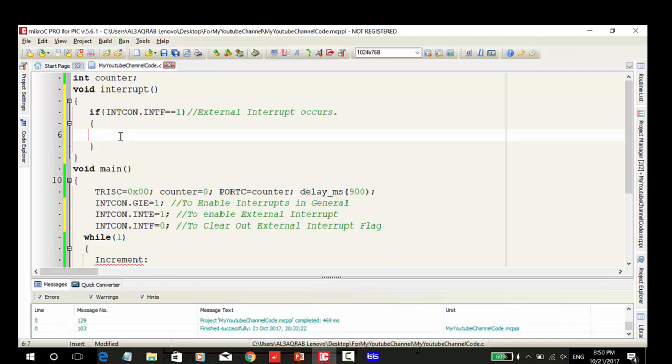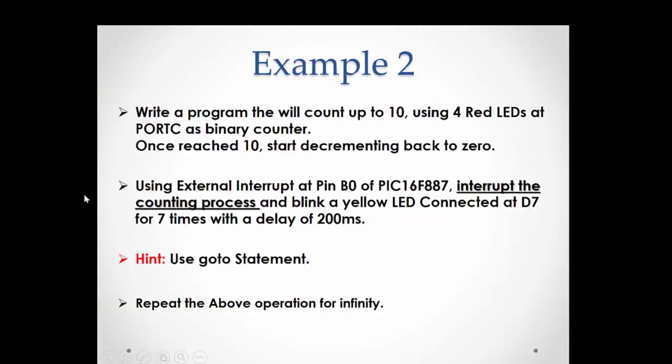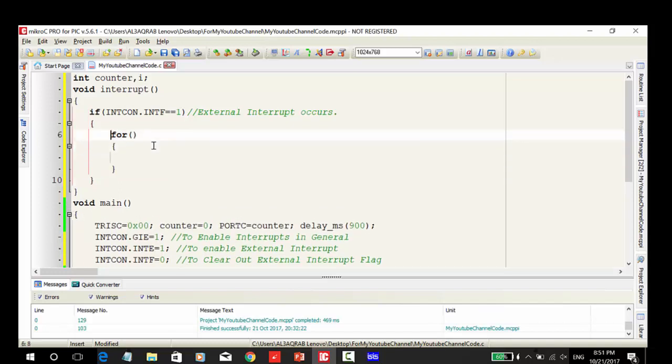In the example I gave you, I need to cool down the nuclear plant. In this simple example, I just need to blink the LED 7 times. I'm going to use a for loop for the sake of simplicity, so I need to use another variable. I'm going to call it i. So I'm going to say for, and I'm going to simply write it right here, 7 times: i equals 1, i less than or equal to 7, i plus plus.